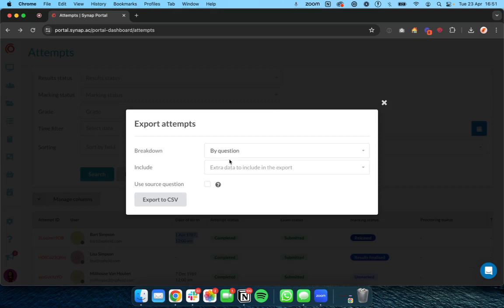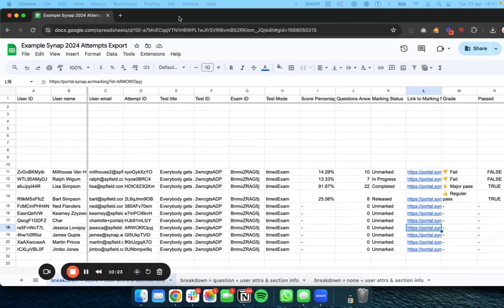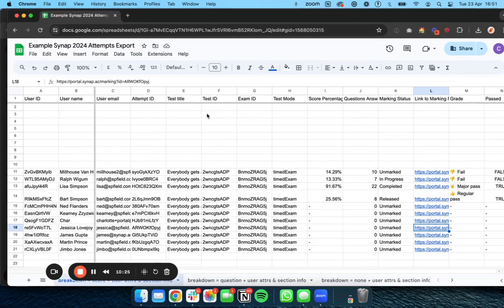So by question is going to show me all the questions and answer options that those users who are in my query selected, and it's going to show A, B, C, and D. Breakdown by score is going to show me zeros and ones, or depending on how many marks the question was worth, it's going to show that. And no breakdown is just not going to return any of that. It's just going to give me an overview of everything. So let's have a look at some of these export options here.